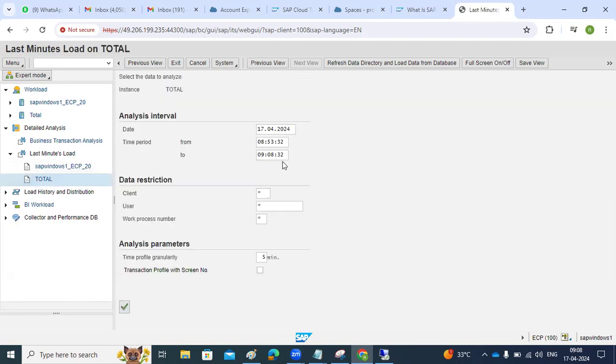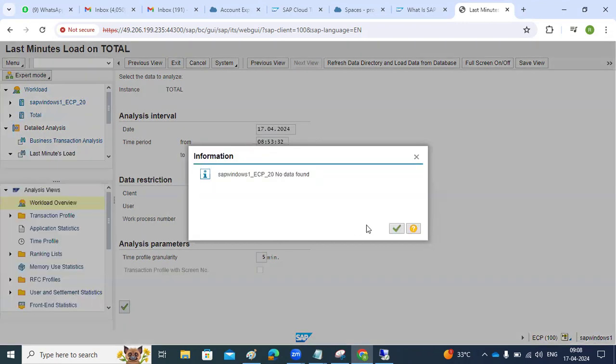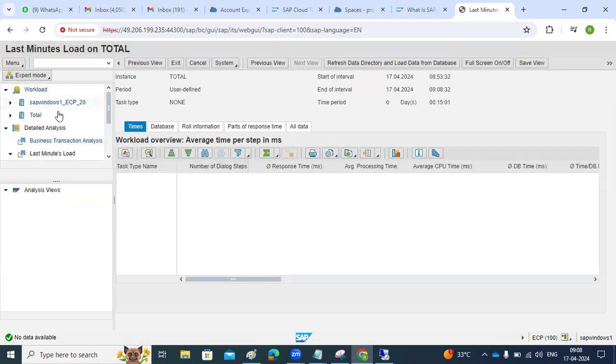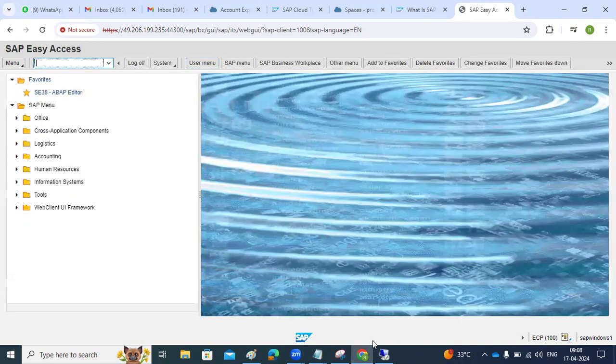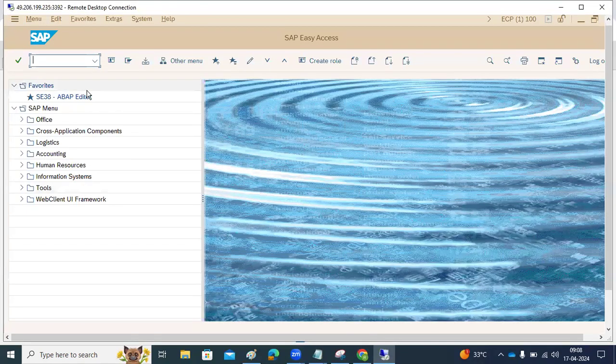You can provide the time period, last 5 minutes or 10 minutes, and grab the system data from your SAP systems here. For performance issues, this is the way we can check it.